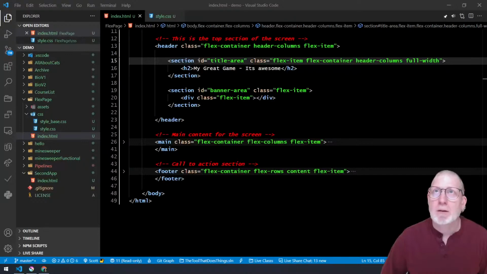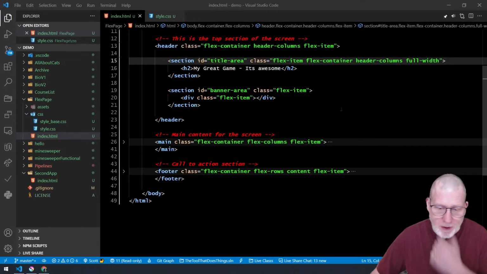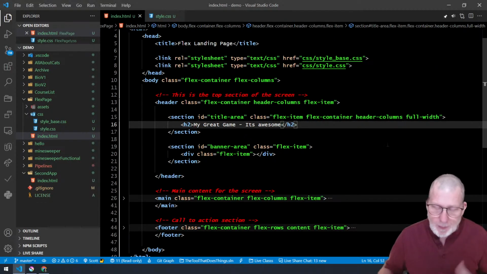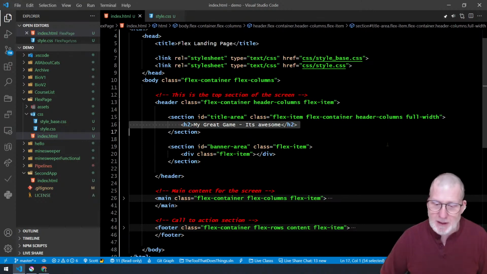So where was I? We were talking about how we could make our Flex landing page show our title in the center of what our main area was. And I was looking at my code here, what could I do? And I started by pulling the header outside of the section or the div that I wanted it in.